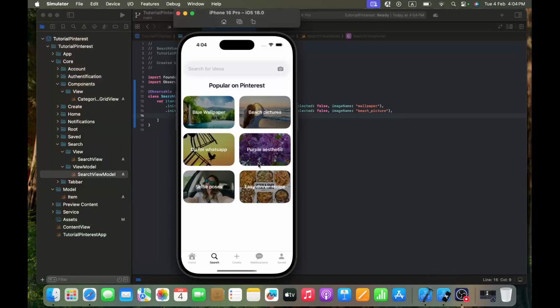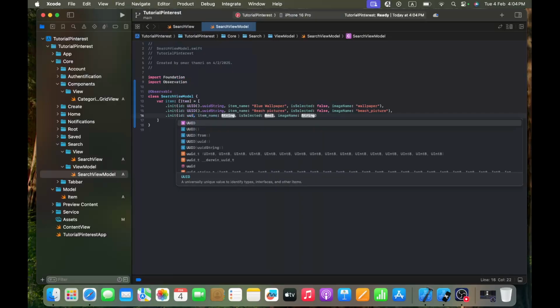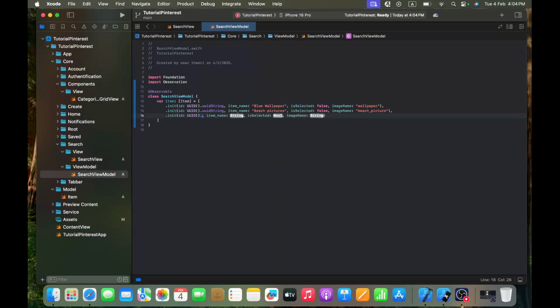Okay, let's do the other one. So .init, always UUID string. The first one will be DP for WhatsApp. isSelected will be false, and for the image name also DP WhatsApp.